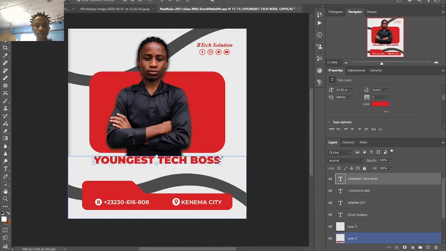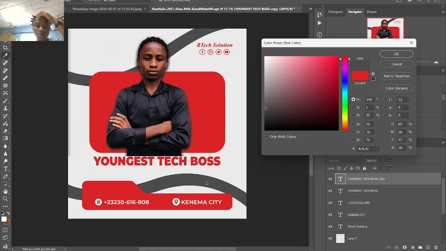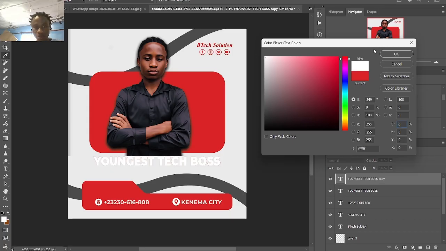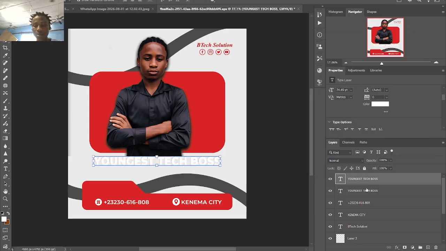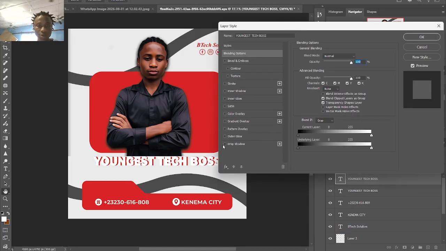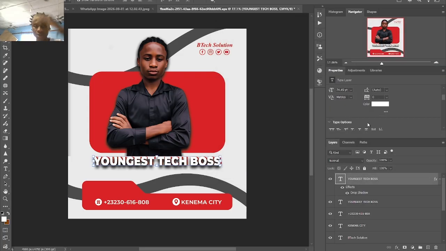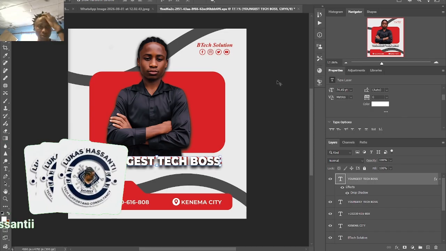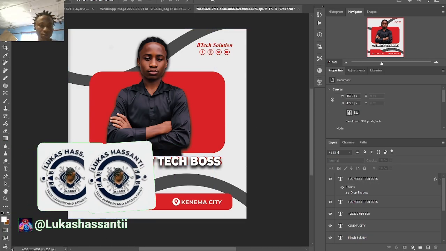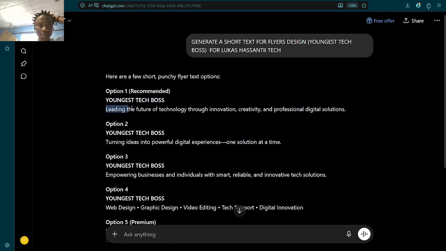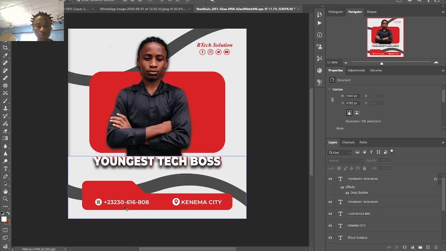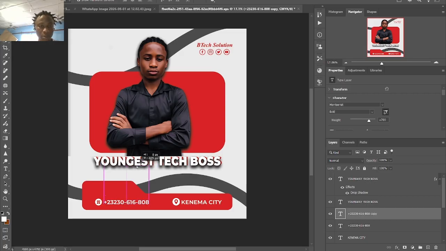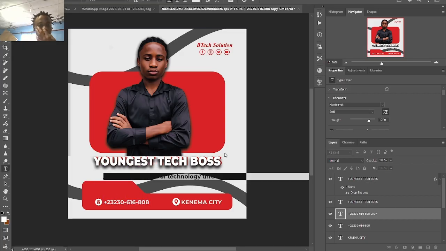So here, as you can see, I'm trying to overlay and make it cool. See, nice. Actually, this was a bit confusing, but I later wanted to use just white with an outline or stroke with red. So it's actually good. And now I copied another text again. As you can see, that's the text I'll be using underneath the youngest tech boss.